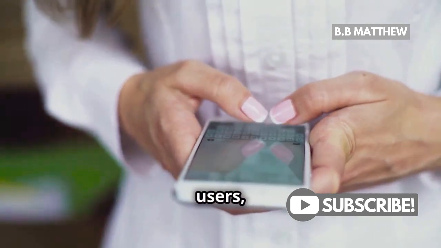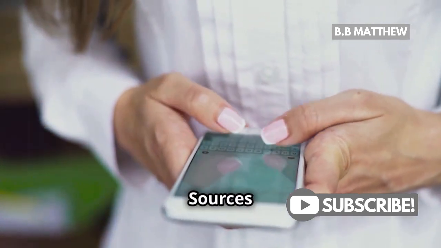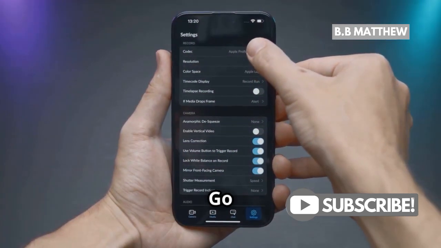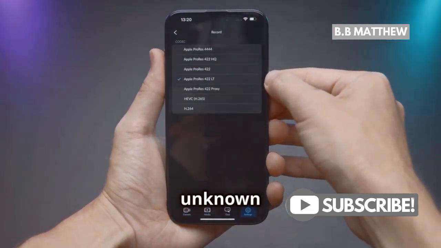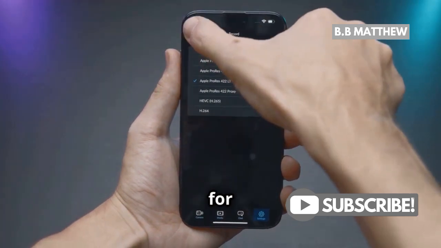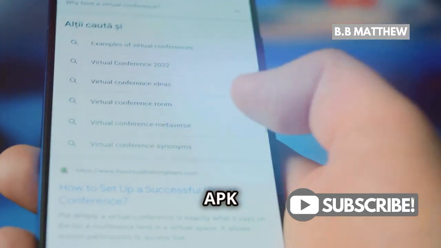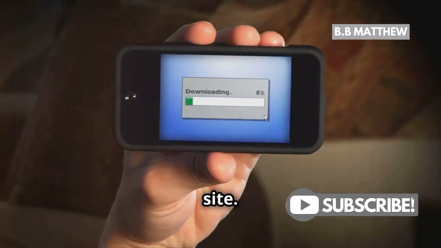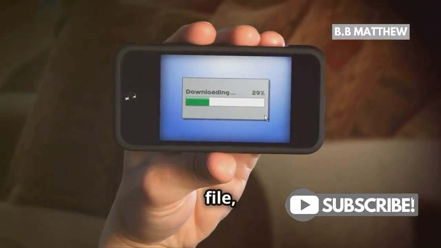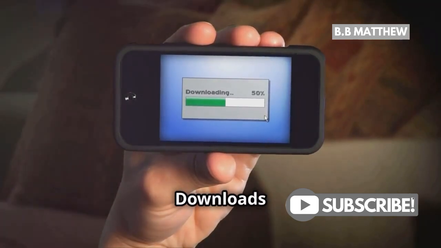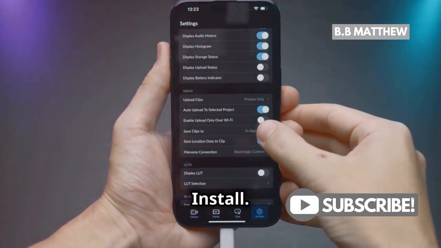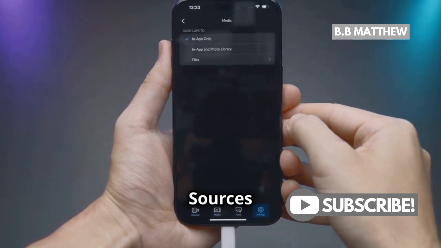For Android users, you'll need to enable unknown sources in your phone's settings. Go to Settings. Install Unknown Apps. Allow from this source for your browser. Then, search for Aviator Predictor APK download and choose a reputable site. Download the APK file, open it from your Files or Downloads app, and hit Install. Remember to disable unknown sources afterward.